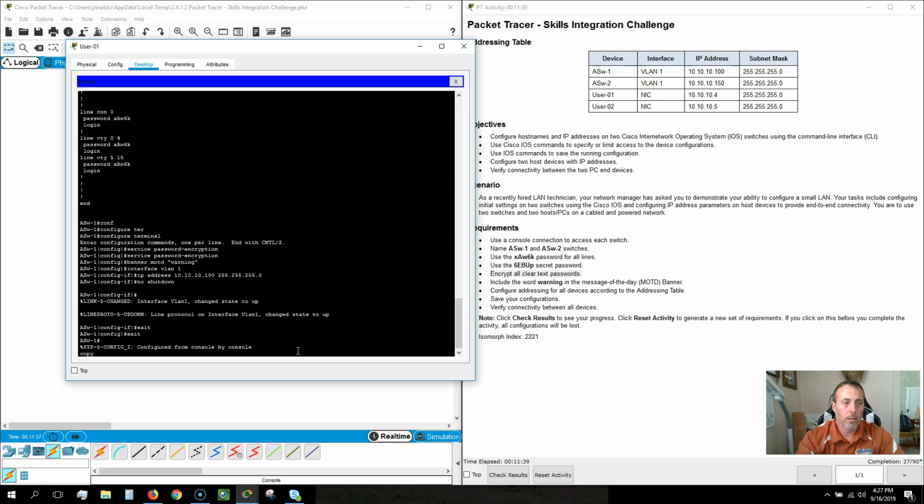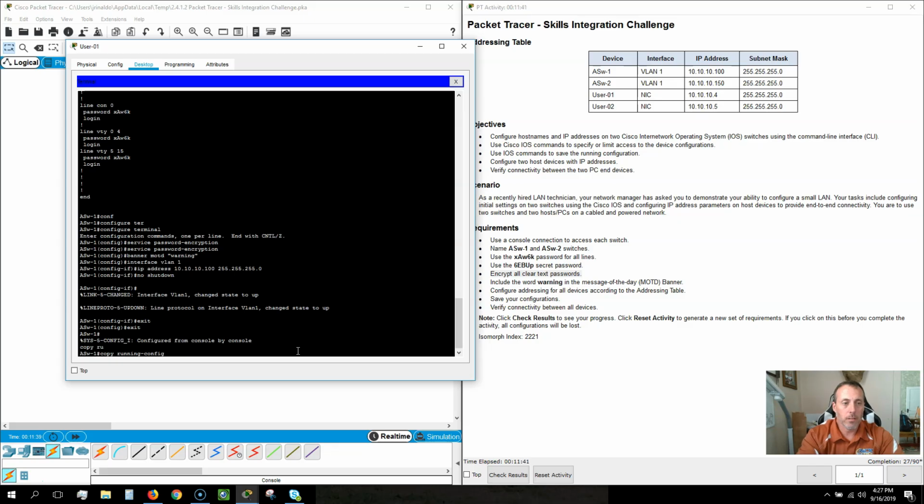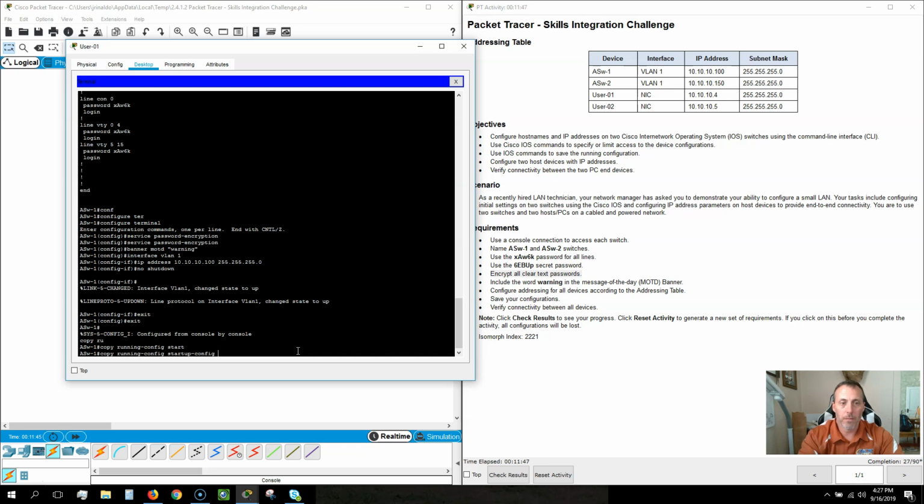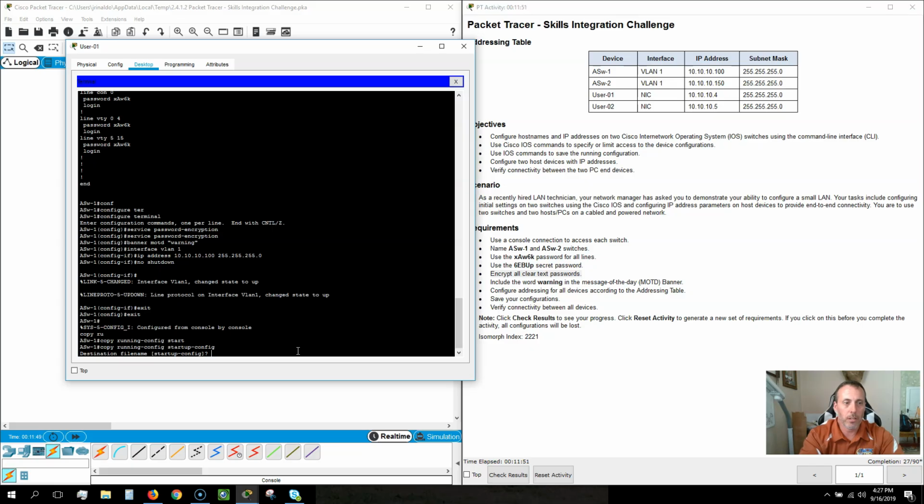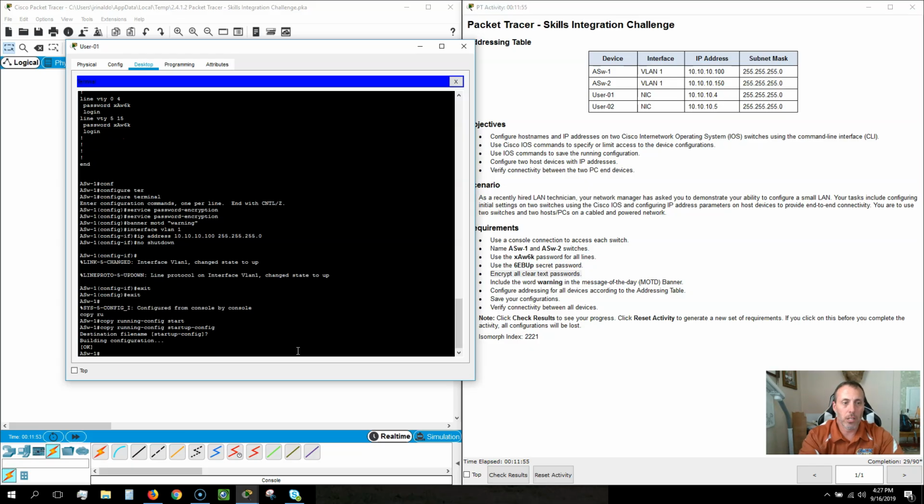So copy, run, and I just hit the tab button because running config is a lot to type, and then startup configuration. Again, I hit the tab. Then hit enter. It's going to ask you if you want to put it in the, that's the destination file name. Yes, it is. Building the configuration, and now we have placed our running and startup configurations into the non-volatile RAM. And as you can also see, we're now sitting at 29 of 90 points.